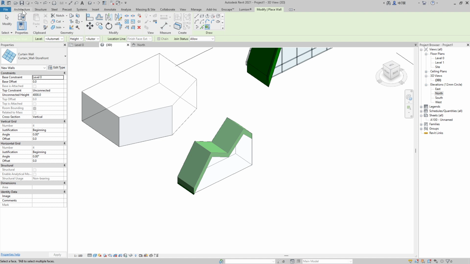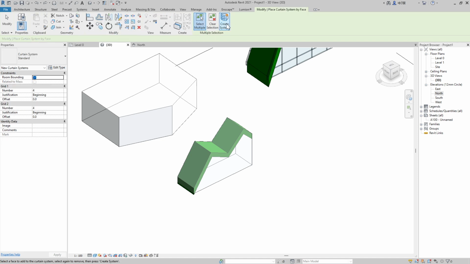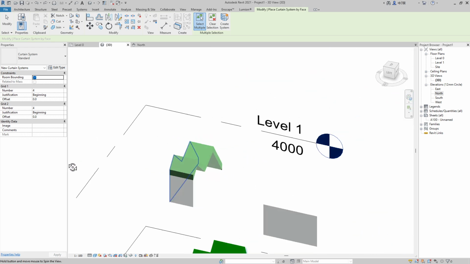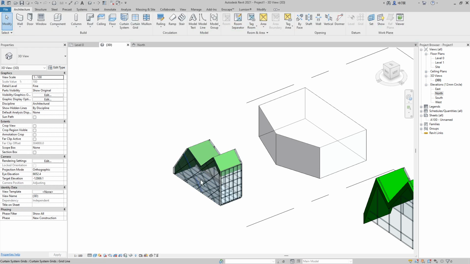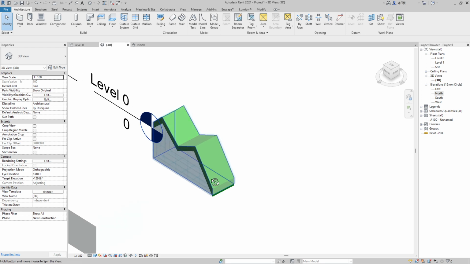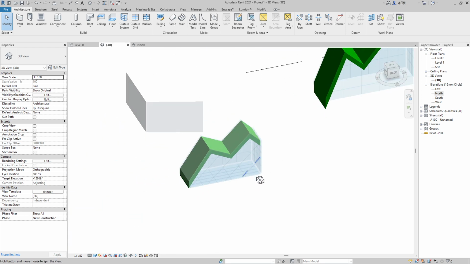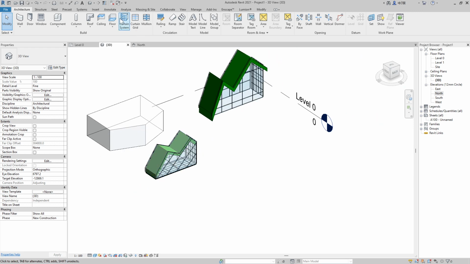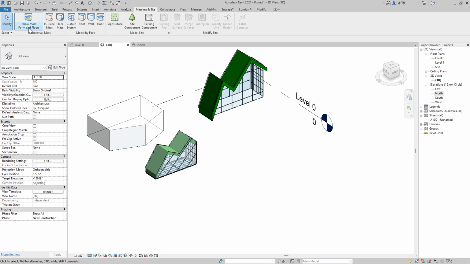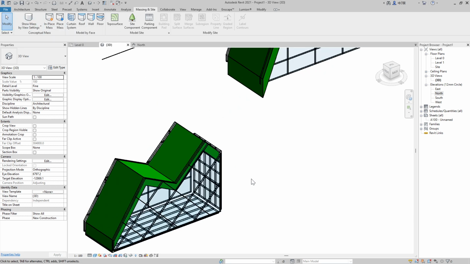Alternatively, we can use Architecture, Curtain System. We can pick the face also, and then we say create system. Here we go. We have just done a very unique shape with the curtain glass wall and the green roof. If you want to hide the mass, you can always go to Massing & Site and hide the mass. So it will be something like this.